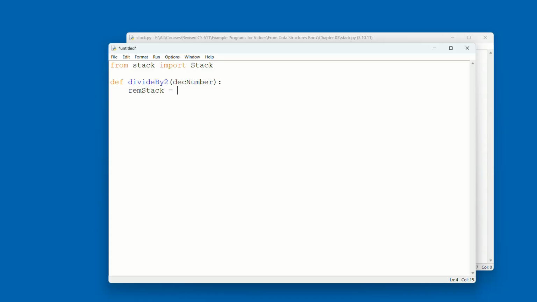Okay. So rem stack equals DEC number mod 2, rem stack dot push our rem. I left a couple lines out here. So let's do this again up here. This is going to be the rem stack equals stack, to create our stack. Then we're going to do a while loop. While dec number is greater than 0, we can process.